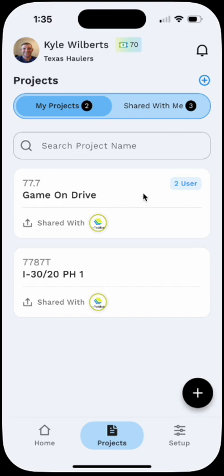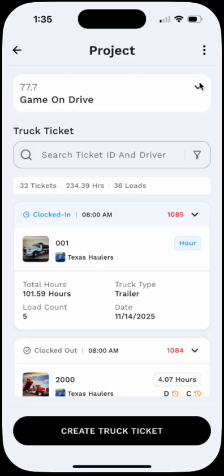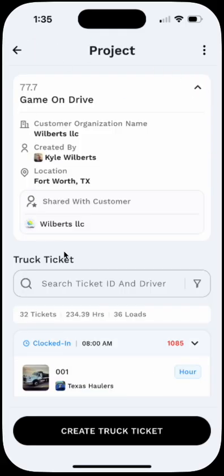Once the project is created, it will populate in your project library. If I click on the project, you'll see some information at the top. So here we have the ID, we have the project name, we have the owner or the organization that created this project, we have the individual that created this project, and the location of the project. Below that, we have any existing relationships that are in place for this project.